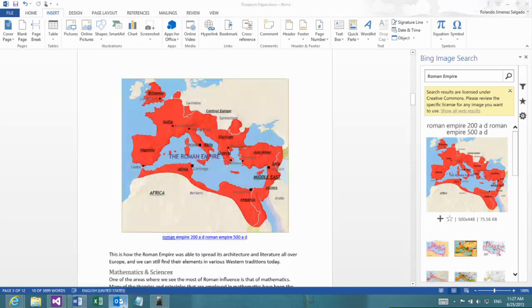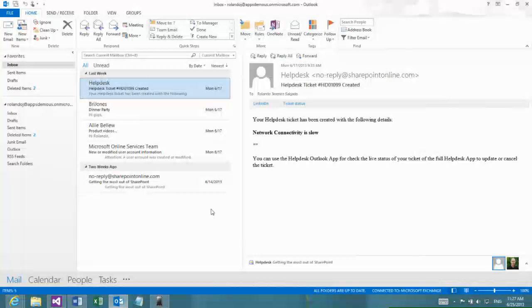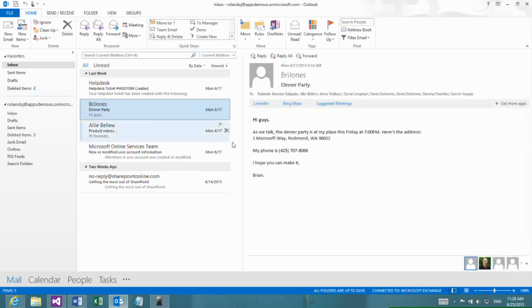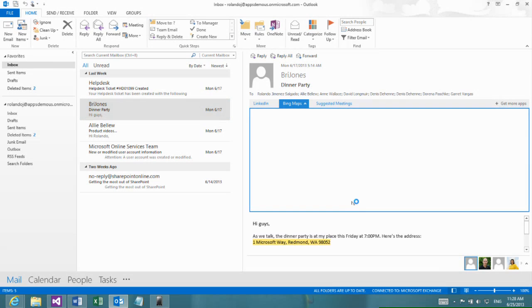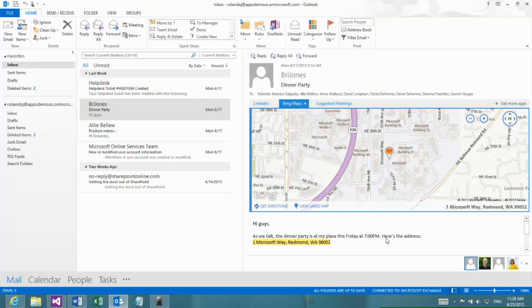Apps are also available in Outlook. In Outlook, they have an additional behavior where they can actually appear contextually based on the contents of my email. So for example, if I open this dinner party invitation from Brian Jones, I can see there are some apps that automatically detected some of the content, like an address or a telephone number, based on a regular expression that they care about. And in this case, for example, this Bing Maps app detects this address and allows me to map that particular address here.